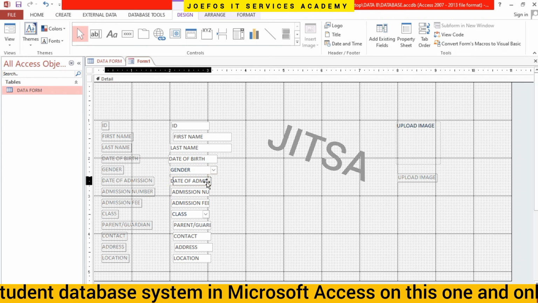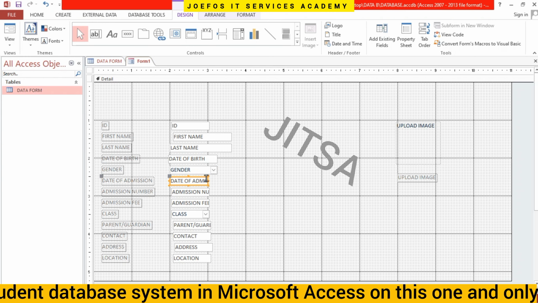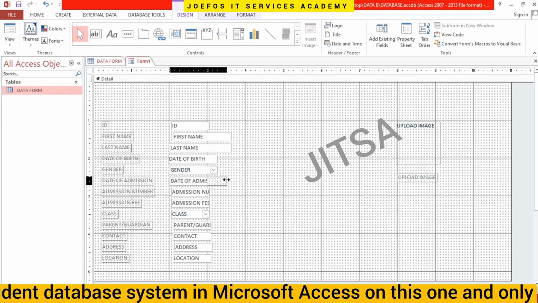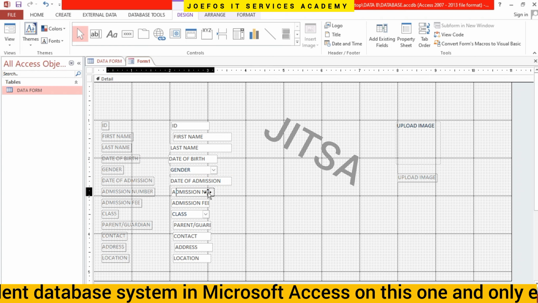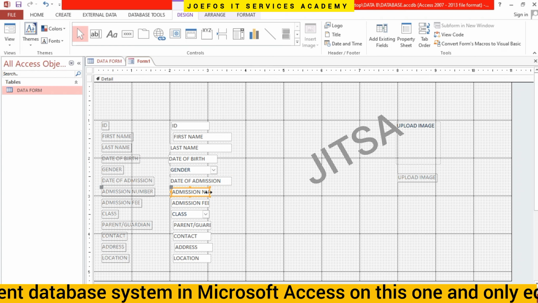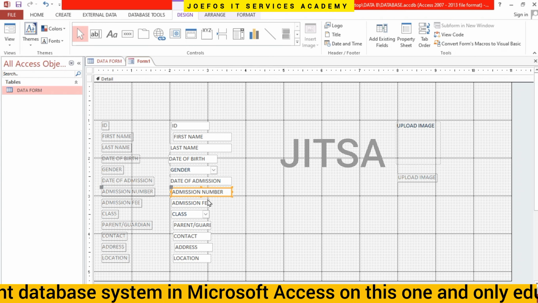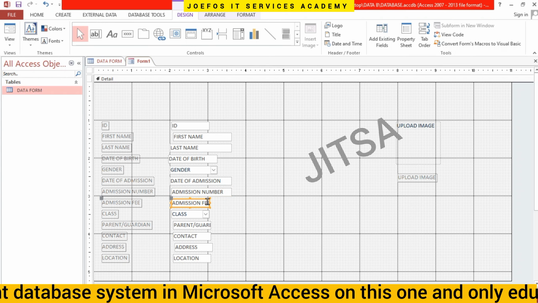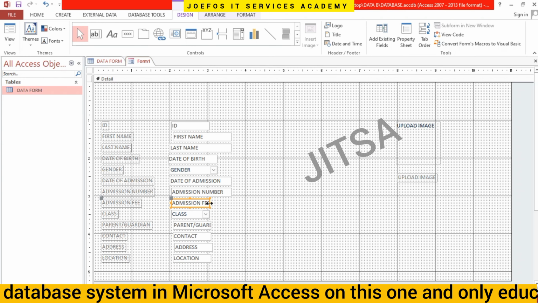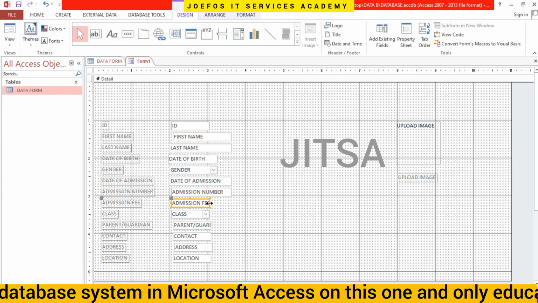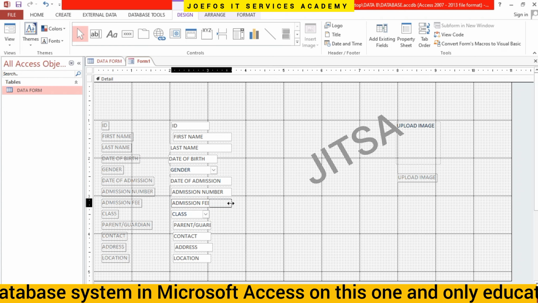Please, when you are doing your own, take time and do it nicely so that you will not make any mistake. I'm going to repeat the same thing for all of them. Admission number. You position it there nicely, then you drag it. Please see where I'm putting the mouse pointer. You put your mouse pointer here, make sure that it changes to that arrow, then you left click and hold, then you drag it.